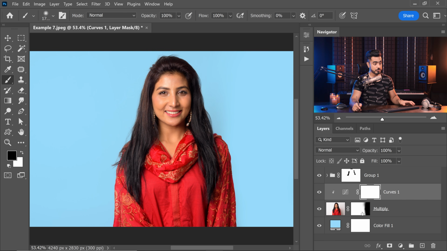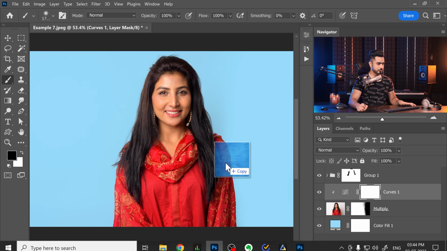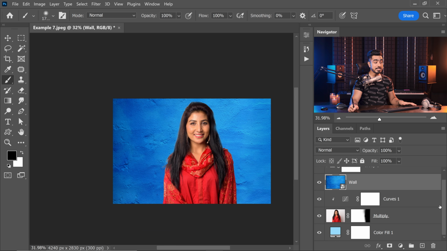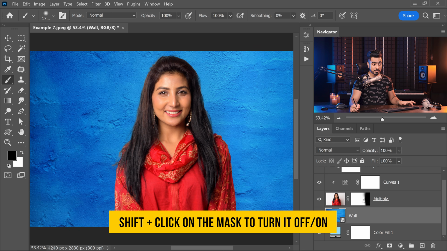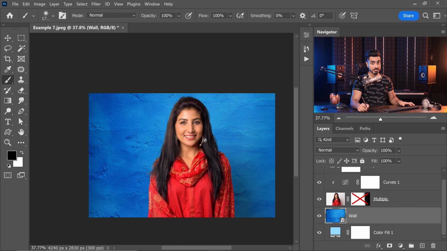Now, there might be scenarios where this shadow can actually be very beneficial. So let's say you were to introduce a wall. So let's drag this wall and drop it into Photoshop. Let's make it larger, just like this, and put it under the multiply layer. There you go. Now, if you turn the mask off, the shadows will come back, and just as the shadows come back, this begins to look natural.